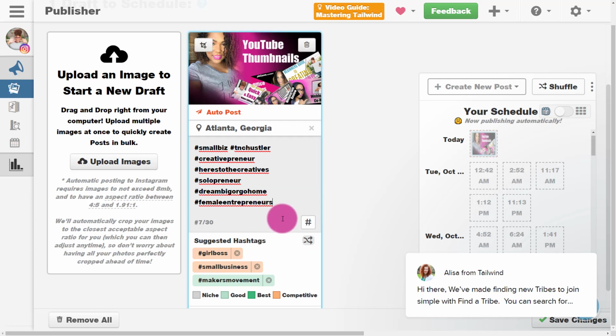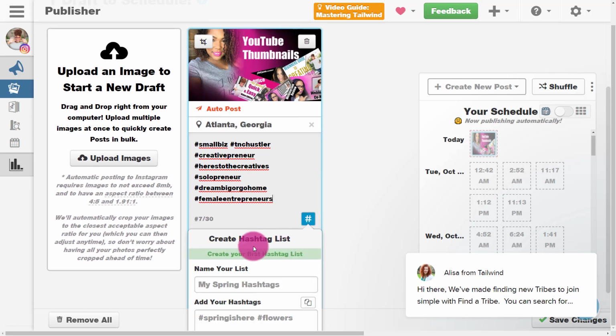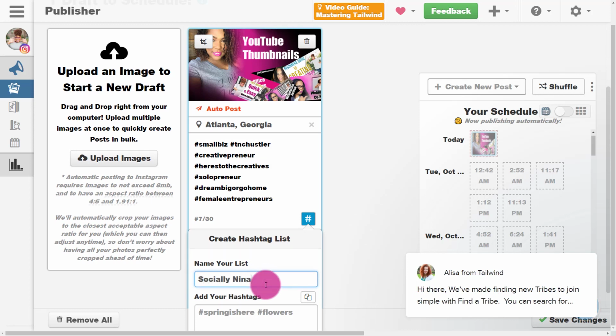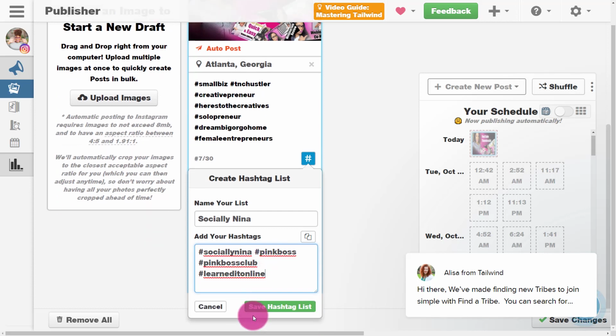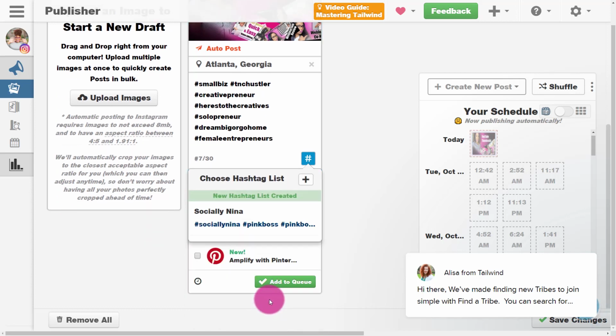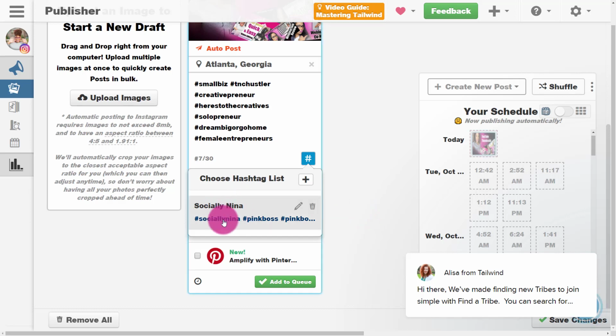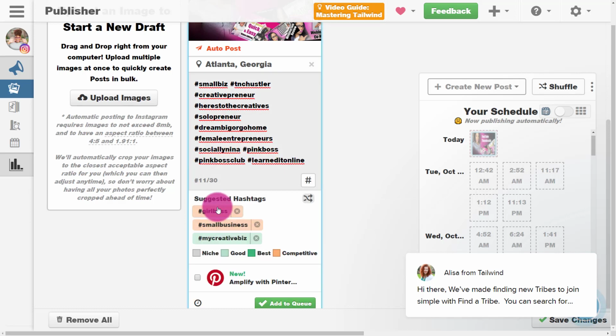Now, if you have hashtags that you use frequently, you can actually create your own hashtag list. So I can call this my Socially Nina list. I like to put in Socially Nina, I like to put in pink boss club and learned it online, right? So I can save those hashtags. And next time I want to actually use those hashtags, I can click here and notice it already added those in with me.